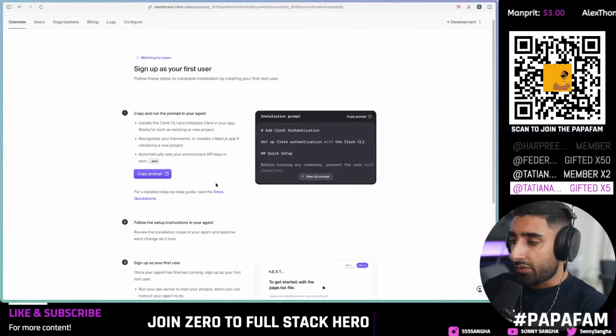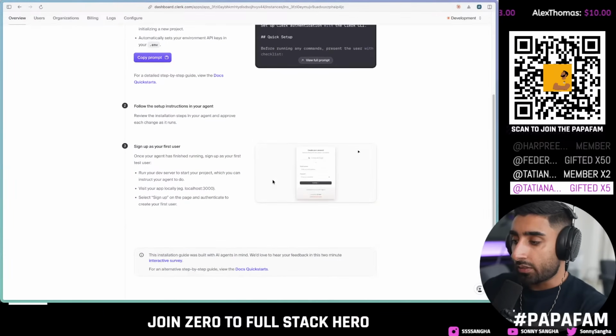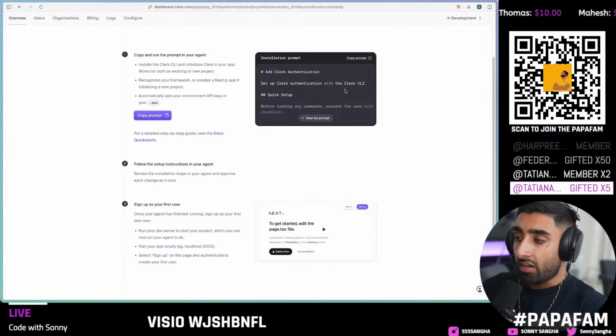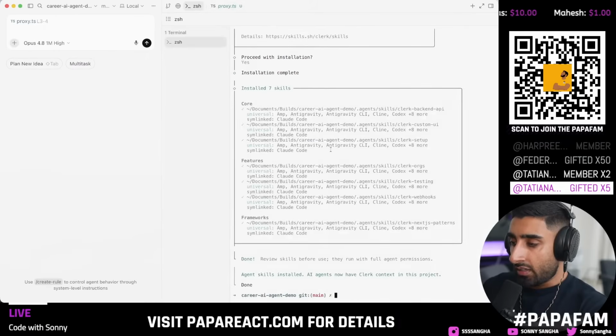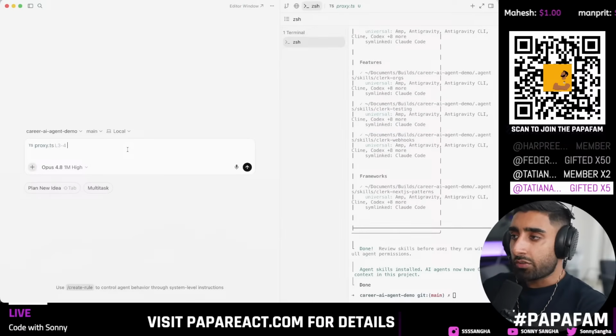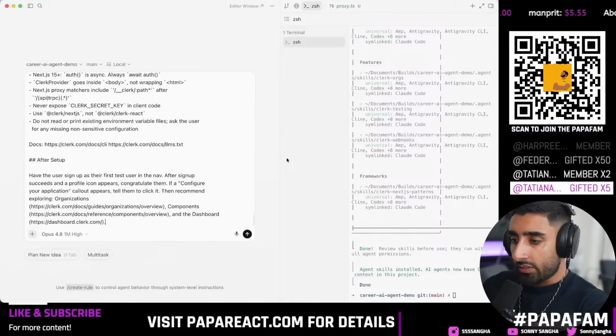So what's really cool here is you see this install prompt. We actually don't need to do that because we already did this, right? But in the background, you could actually run that if you wanted to. So you can have your agent kick things off and just add the install screen and the demo screen and all that stuff. So we're going to do that, right? We're going to go ahead and press paste.